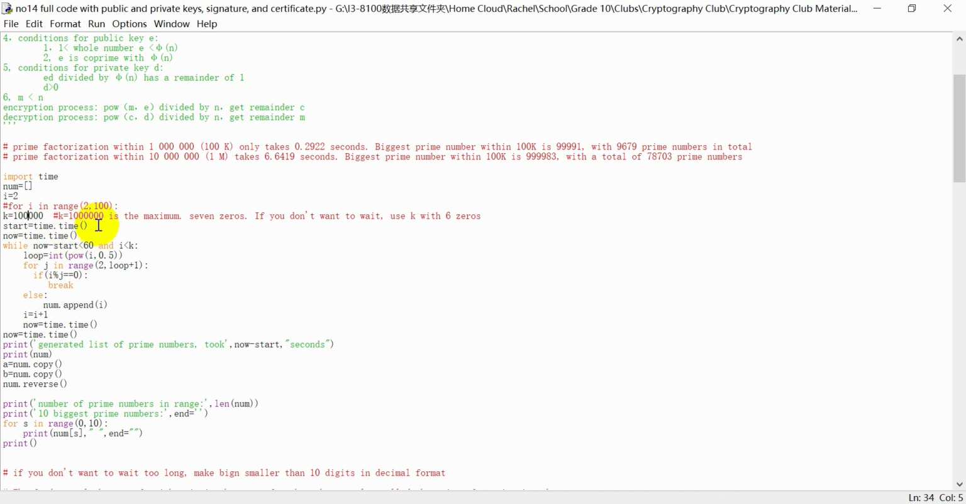And then we do start equals time dot time to get a timestamp, and then now equals time dot time too, because we're going to need to do now minus start in the future. So while now minus start is less than 60, because if it's greater than 60 seconds we want it to stop because we don't want it to take too long. And i is less than k, so if i is less than k, then we continue, because if it gets to 100,000 we want it to stop.